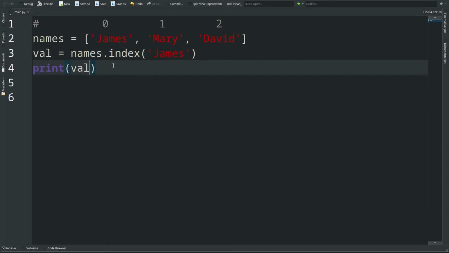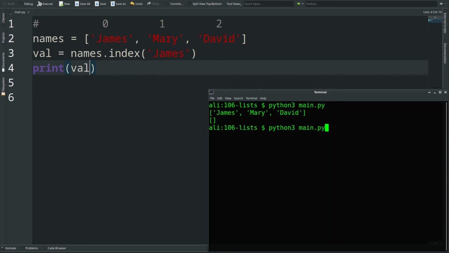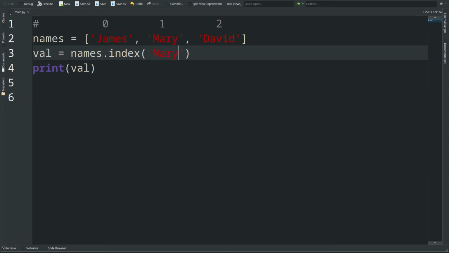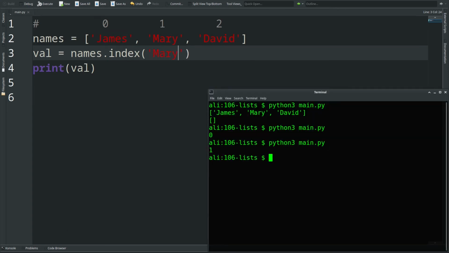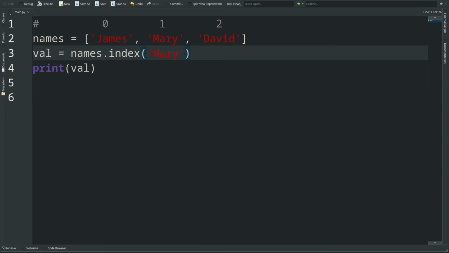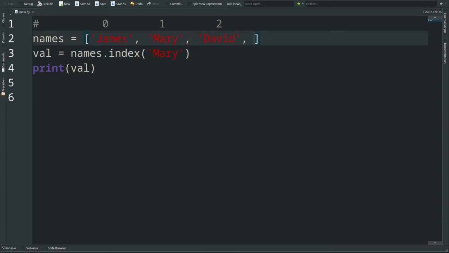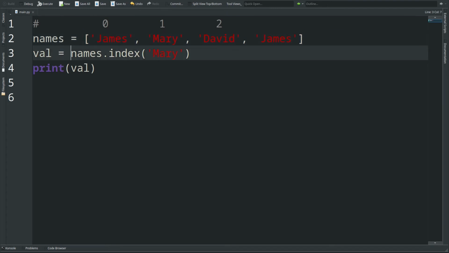If you have a long list and you want to search something in it, you can ask Python to find an index by its value. Let's try that and see what Python returns. And Python returns 0. The index of James is 0. Now, how about Mary? And we run our code, and Python returned 1. Mary is at index 1 of my list. Let's try something else. Let's add James again and try to see what we can do with that.